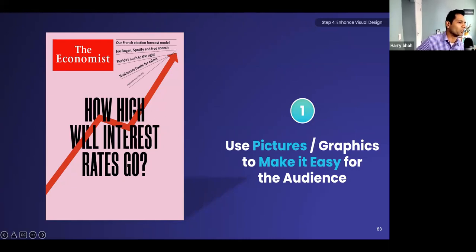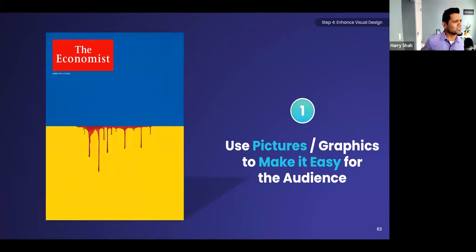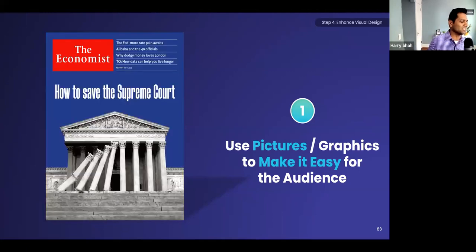Shown in a very bold way, right? But it makes the point. They could go as high and, you know, screw everything up on this cover, for example. Beautiful examples, a lot of great inspiration, right? When the ride ends, roller coaster, right? This was without a headline, right when the war started. Beautifully showed, saving the Supreme Court.